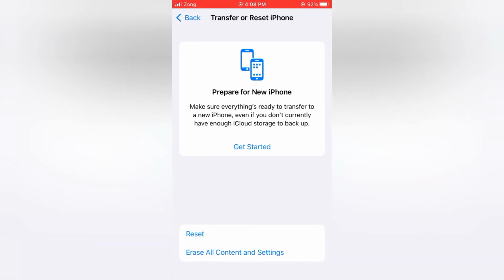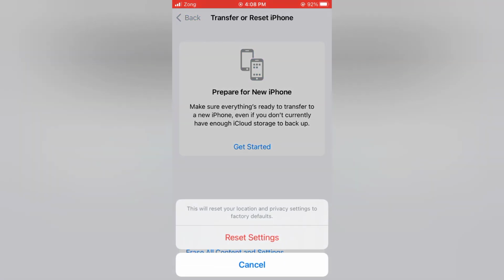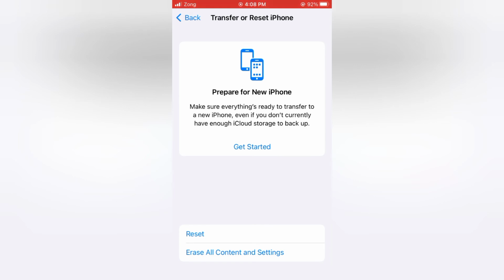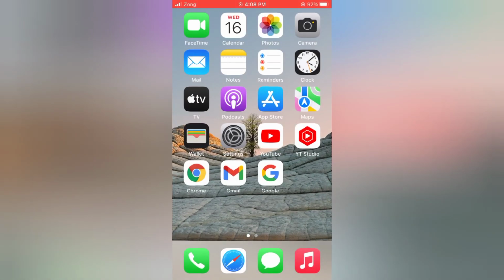Tap on Reset. You can see what appears on screen. Click on Reset Location and Privacy. Tap on Reset Settings. Back to home. Please restart your iPhone after 5 to 10 minutes.